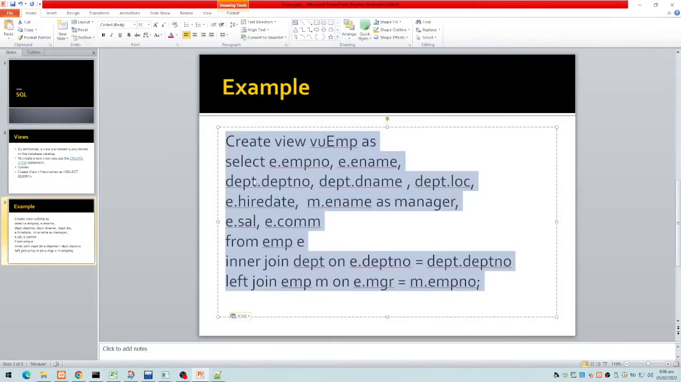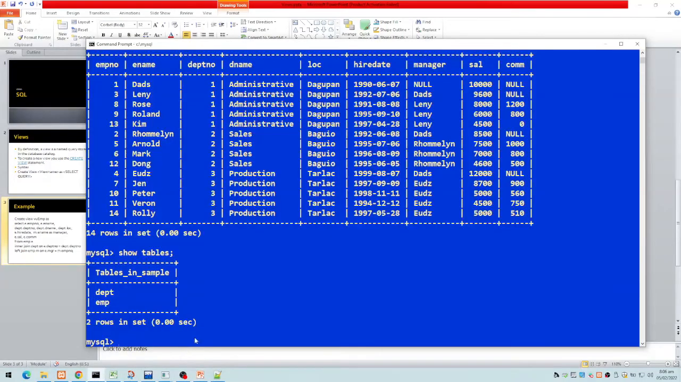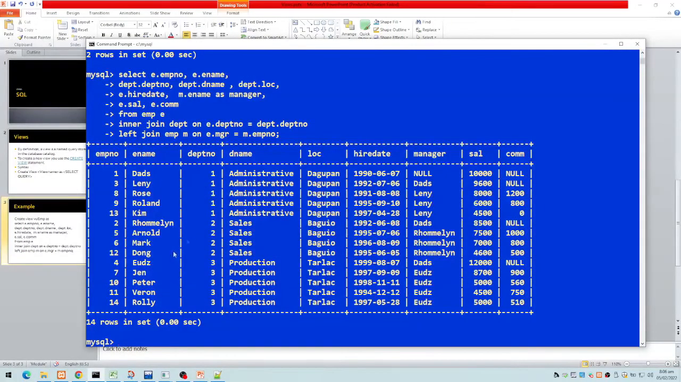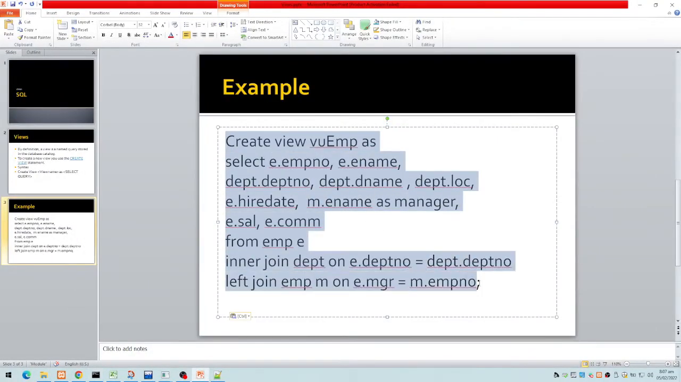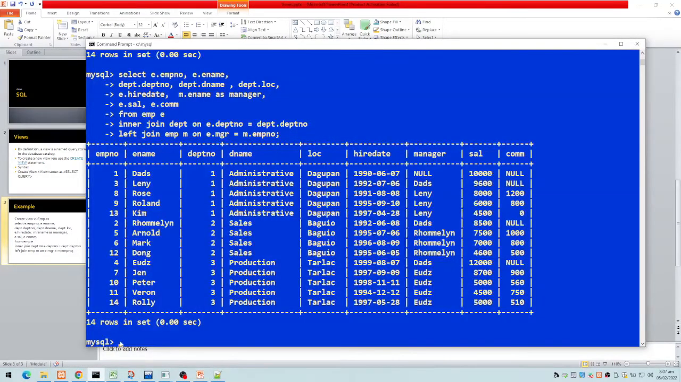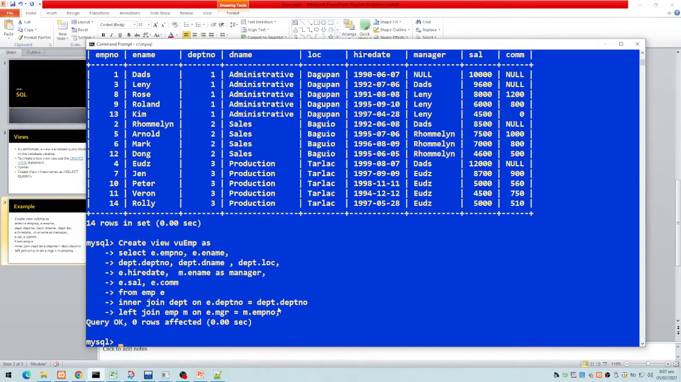I'll copy this and then paste. I wasn't able to copy. Wait. Control C, paste. Yeah. So I have here now create view emp as, etc. The same, but I just started it with create view as, and I'll place here a semicolon. So that's it. I have here now created the view.